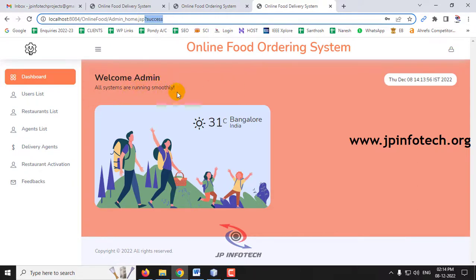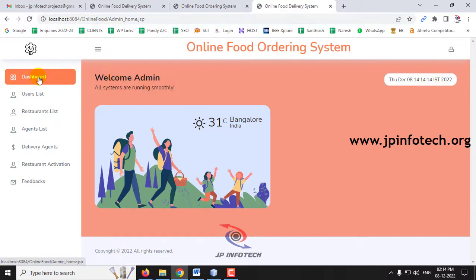So all systems are running smoothly, and here you can see a default image, and here you can see the date and time of the current system, and here you can see the dashboard, and this is the home screen for the admin process. And here you can see the details like user list, restaurant list, agent list, delivery agent, restaurant activation, feedback, etc. Let us see one by one.